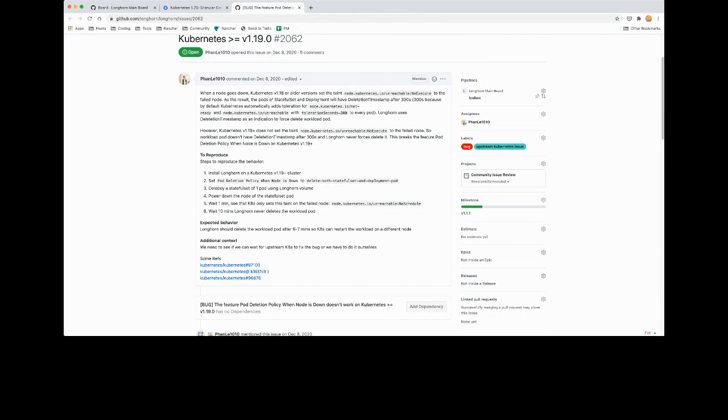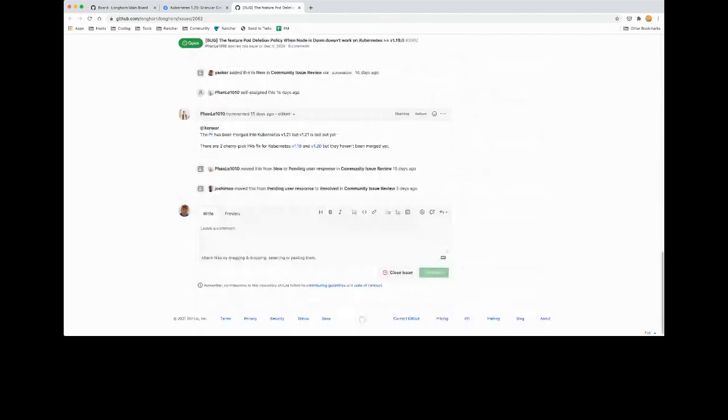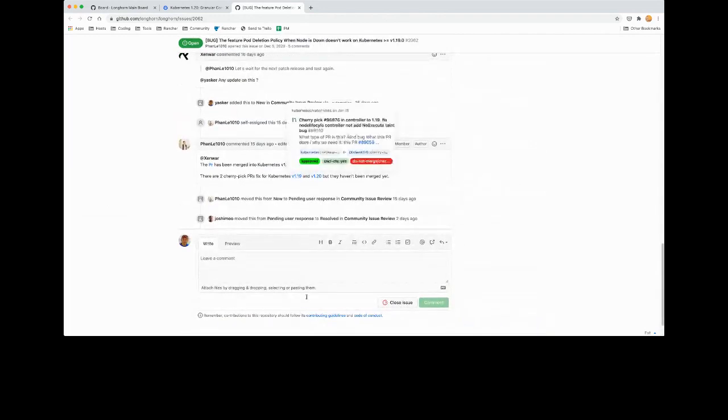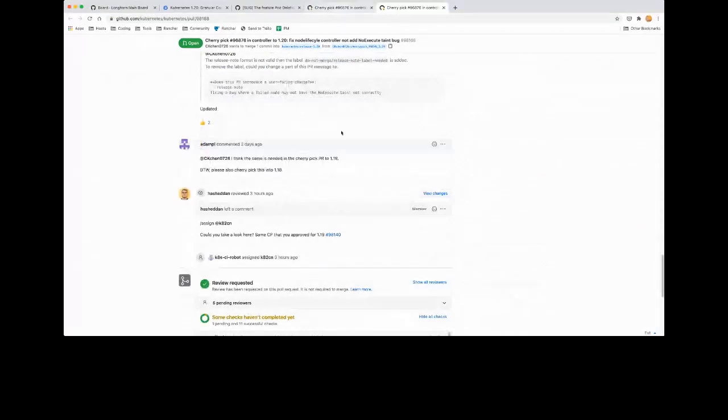Kubernetes upstream has merged its fix for 1.21, but the cherry-pick PRs for 1.20 and 1.19 still haven't been merged yet. So I think they are still working on this. What is the latest update? It is from 3 days ago. I think they are going to be approved probably in the next week and included in the next stable releases for both versions.